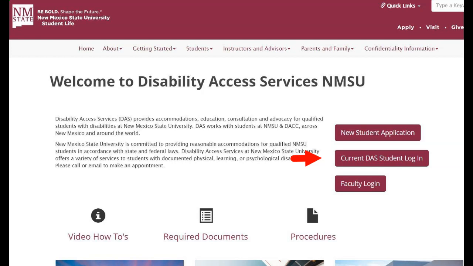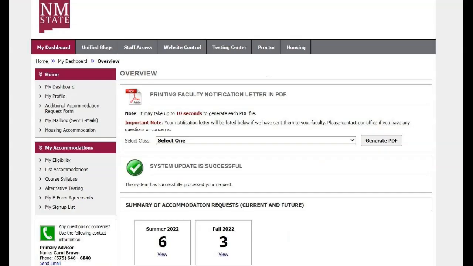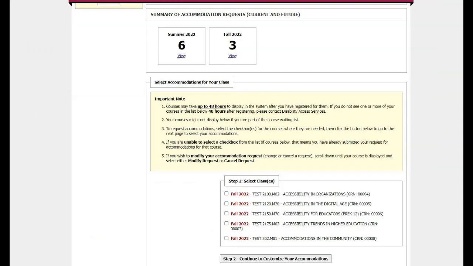AIM utilizes the NMSU single sign-on process, which means that you'll need to use your MyNMSU username and password to access your account. The next page that you will see is the My Dashboard overview. It is important to pay attention to the to-do list as it may contain important messages from DAS or information about next steps that you need to take in order to receive your approved accommodation. The overview page is also where you can go to request accommodations for your courses.